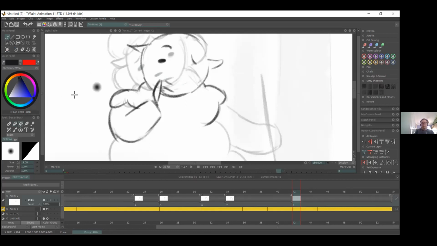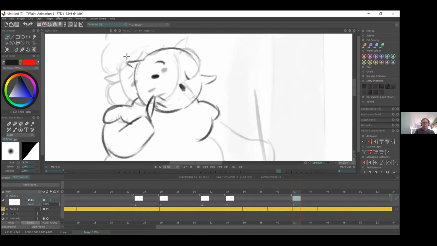Maybe we can change the eyebrows to be more like, have one up, the other down, kind of more questioning rather than worried at this point.